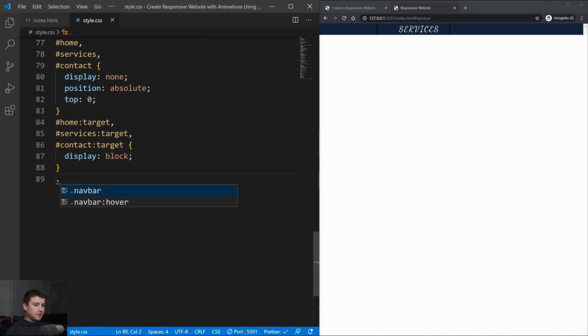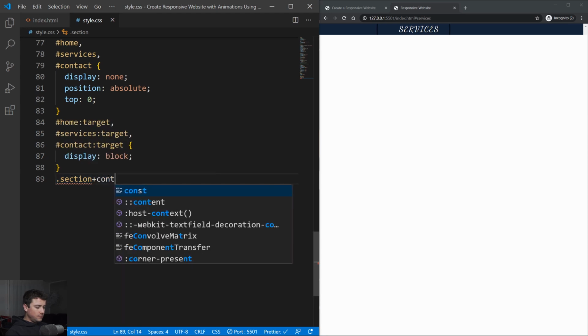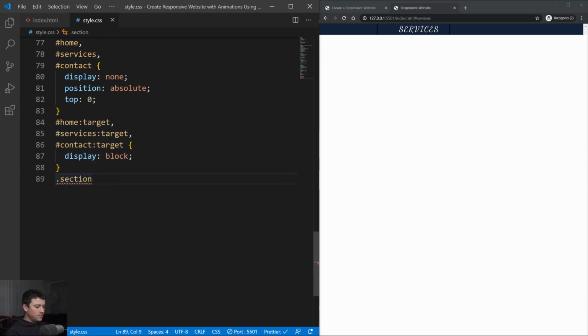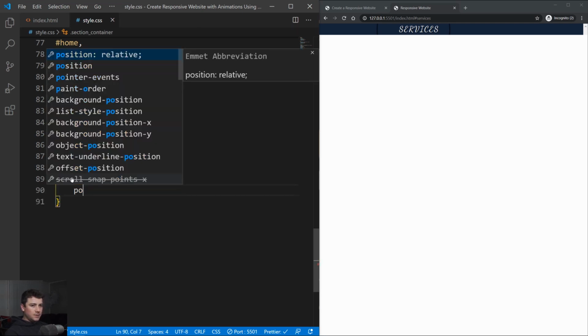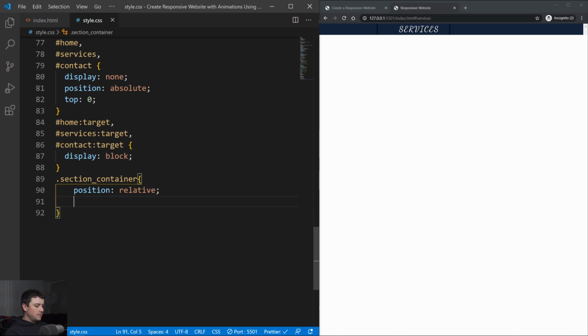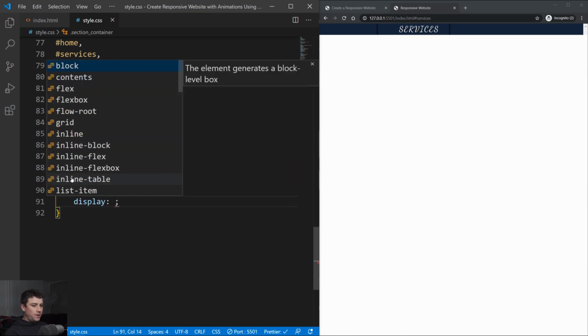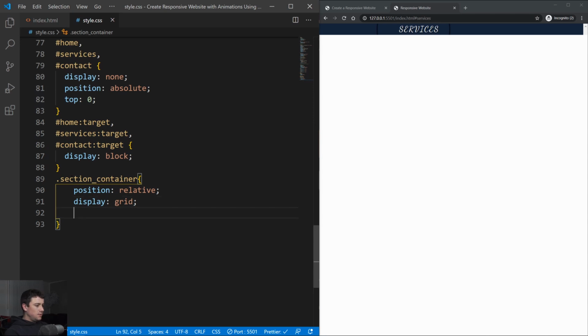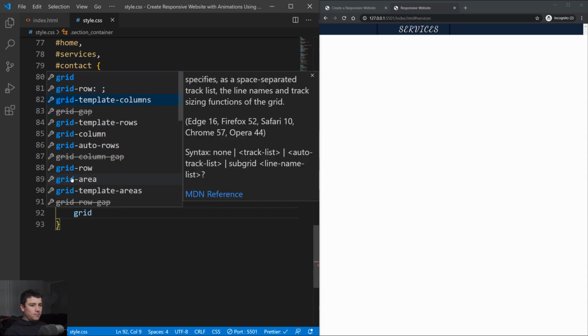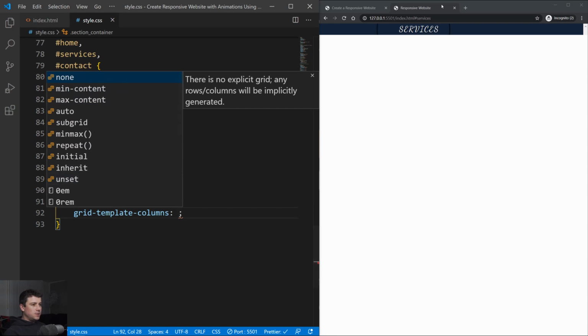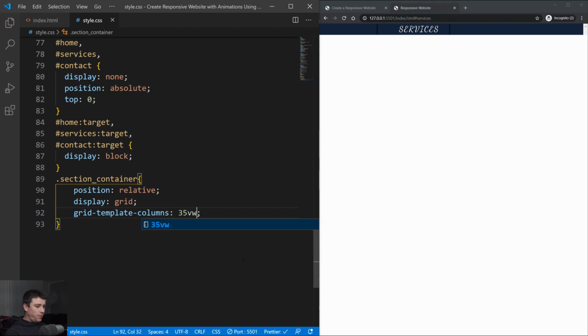Now let's take that class of section container that we created. And let's position it relative, and we'll display it as grid. And now we'll give this a grid template column. So actually I want to separate the page in 2 parts, but this will not be equal. The first one will be 35 viewport width, and the other one will be 65 viewport width. So the rest of it.